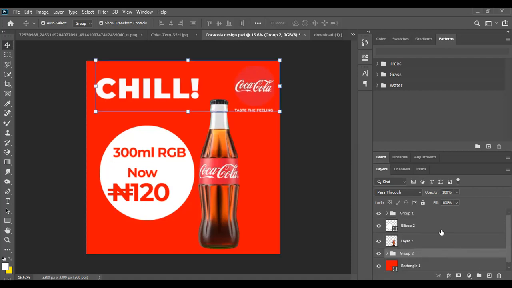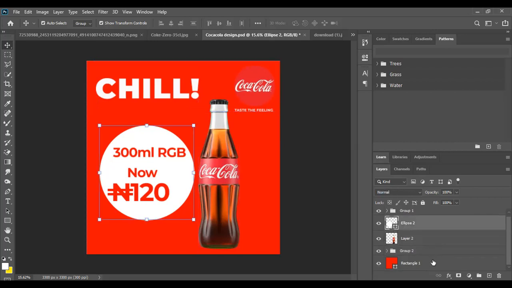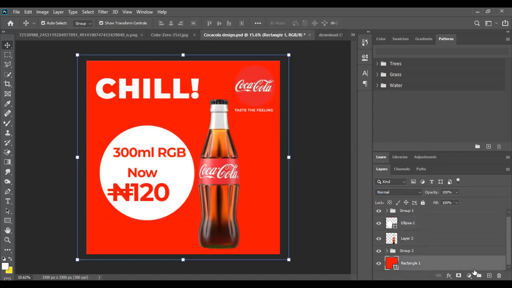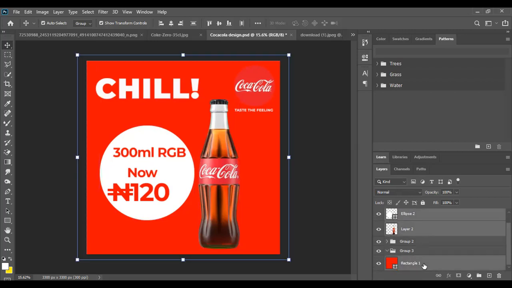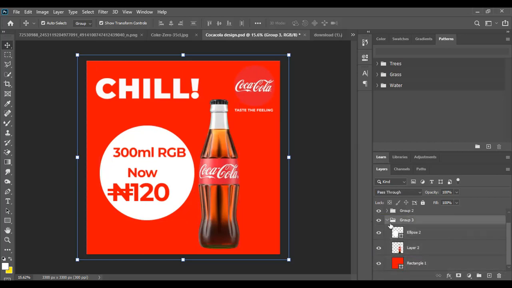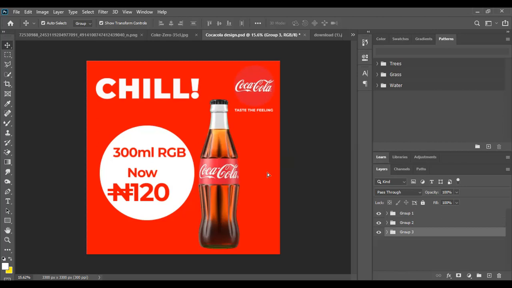Okay. So with this now, we have few layers here. Okay. Can now create another group. This is group three, and now put the bottle and the background in group three. Okay. So our design now is made up of three groups. Hope you can see that. So that's one of the ways to organize things in Photoshop using group.